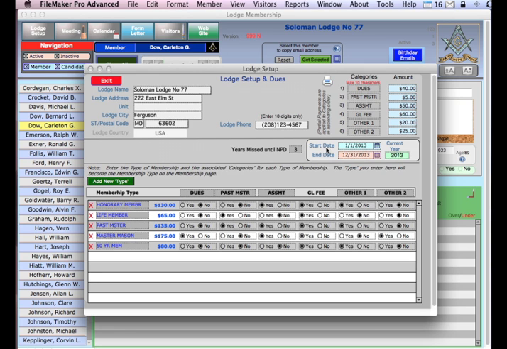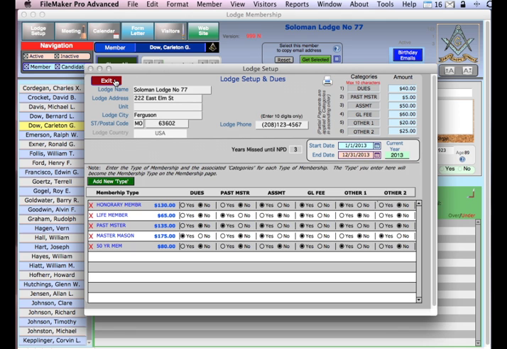The last part of the Lodge setup screen is where you designate the range of your Lodge membership year. In this case, it starts January 1st, 2013 and ends December 31st, 2013, and that's for the year 2013. Additionally, you might want to enter the number of years until NPD, which is 3 in this case. When you're finished, just press the exit button here.